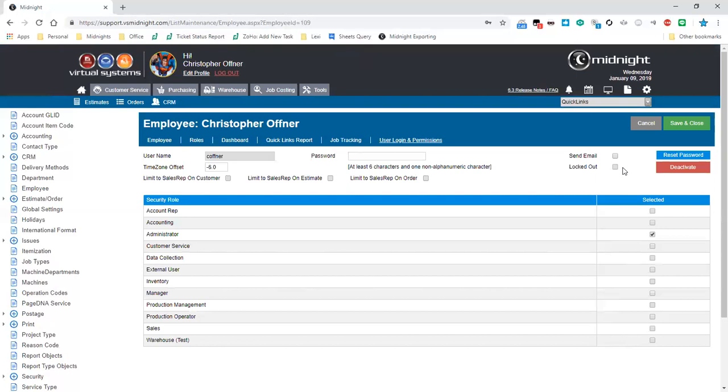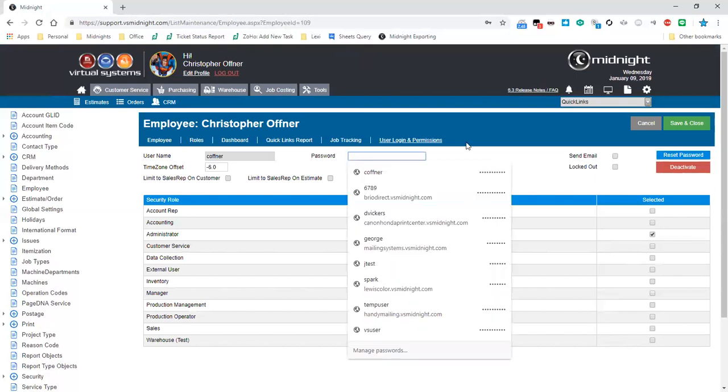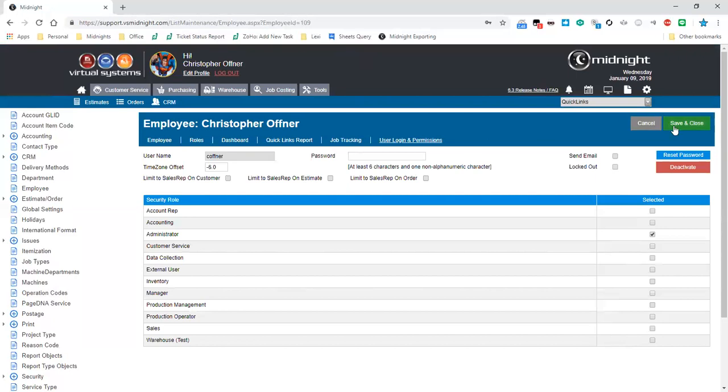The reset password button allows you to change your password. After you click it, enter a new password, and then hit save and close to commit that password reset.